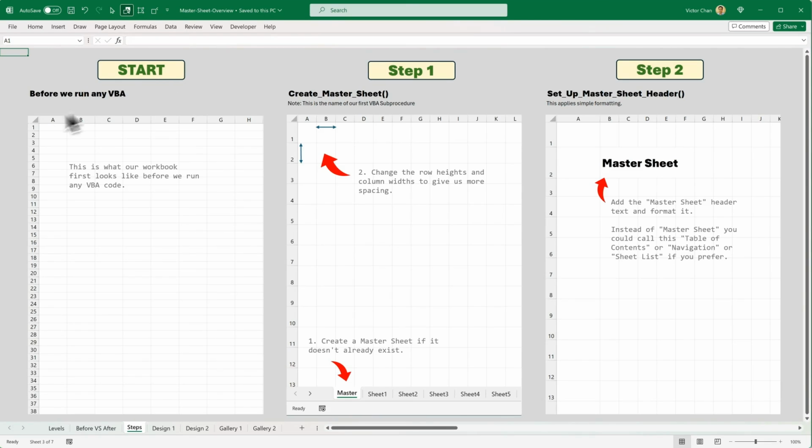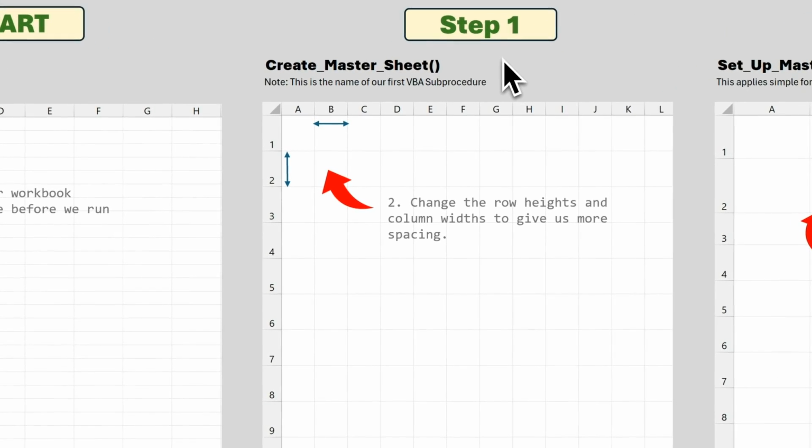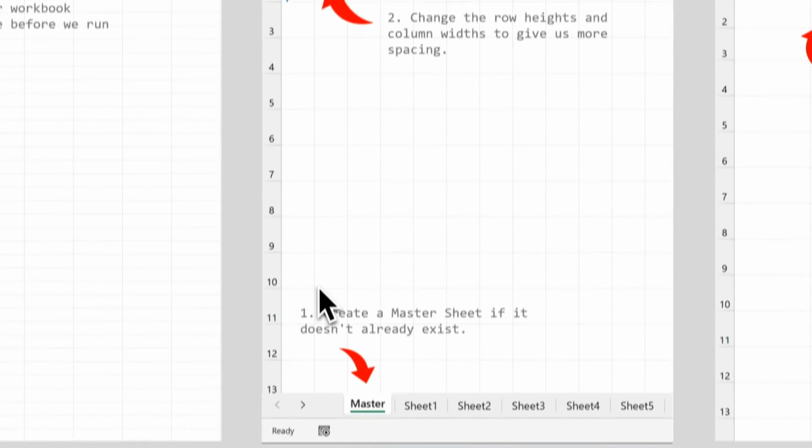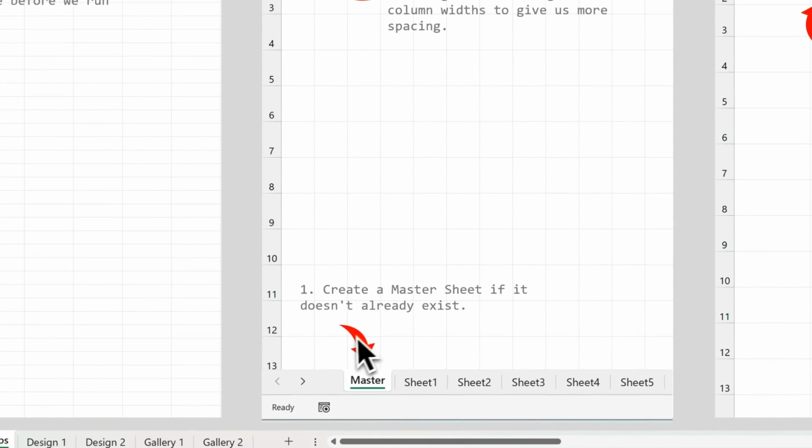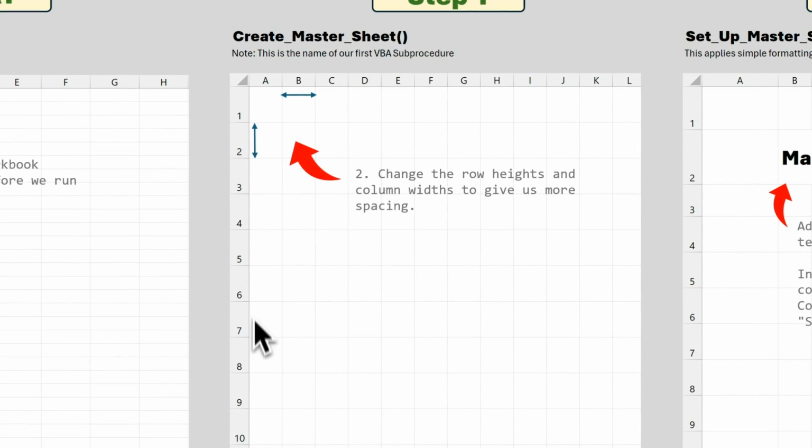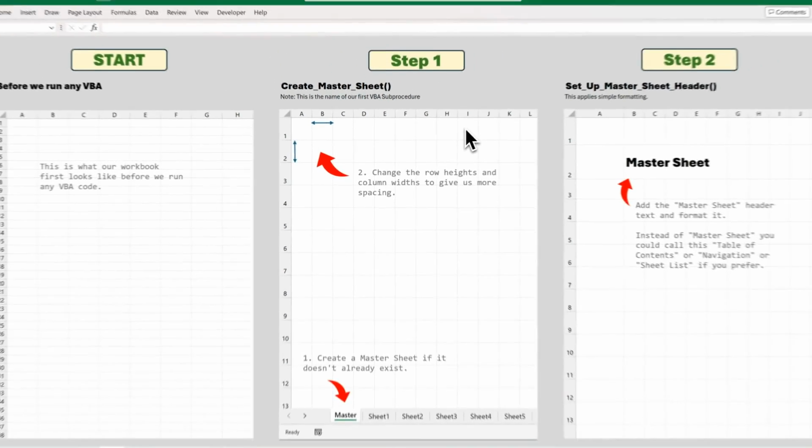So we start, before we run any VBA code, this is what our workbook looked like. In step 1, we'll run this sub-procedure called Create Master Sheet. First thing this does is it creates a master sheet if it doesn't already exist and puts it in position 1. The second thing is it changes the row heights and the column widths to give us more spacing.